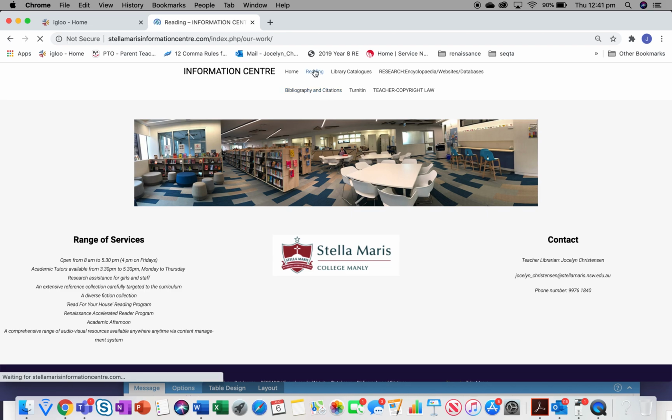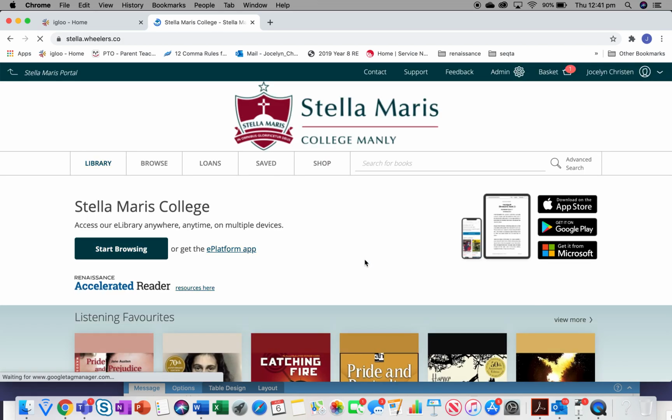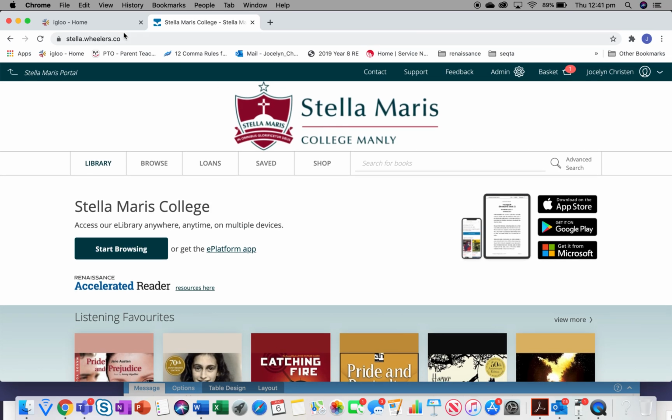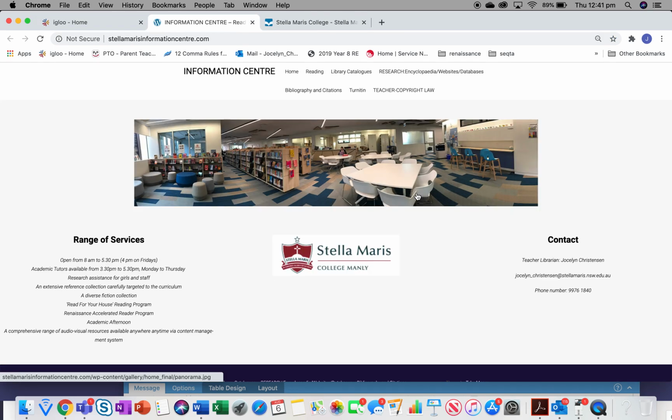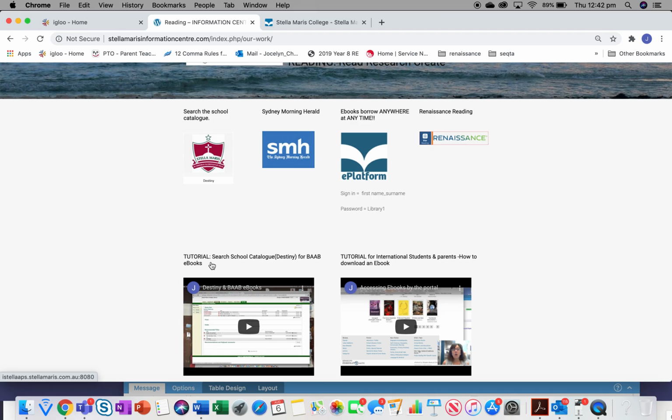So reading, you have access to ebooks, and you can access ebooks at any time. You also have access to, I will go back here, this here is Sydney Morning Herald, which you can access at school. This here is for searching the school catalogue, finding what's available on site.